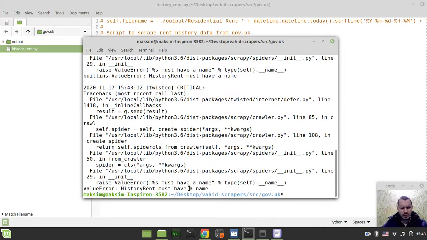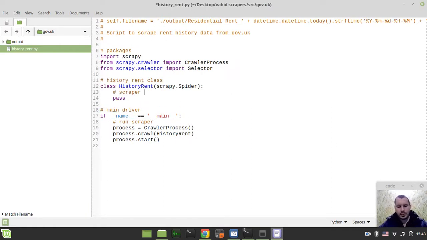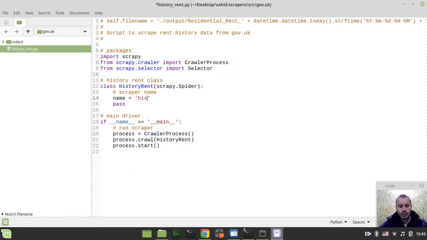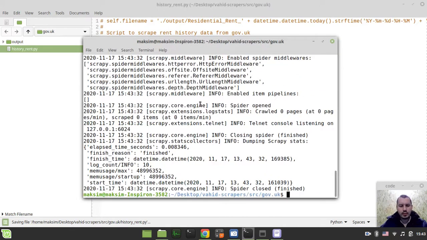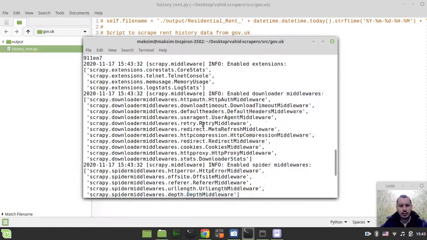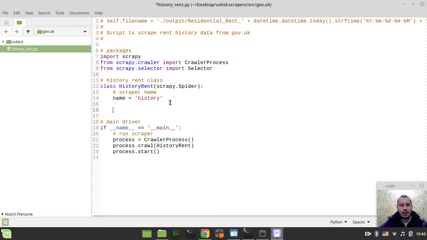Okay, it must have a name. So scraper name, and name equals history. Let's just call it history. This doesn't matter in particular. Okay, so it seems like the scraper is alive, so from now on we can move further.